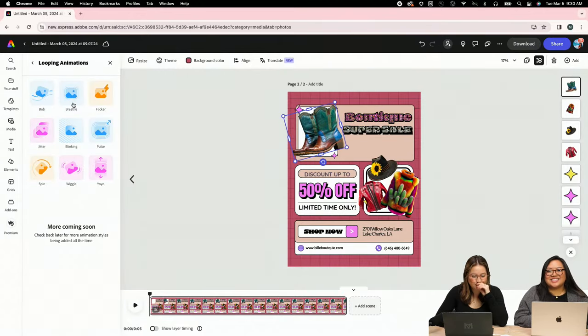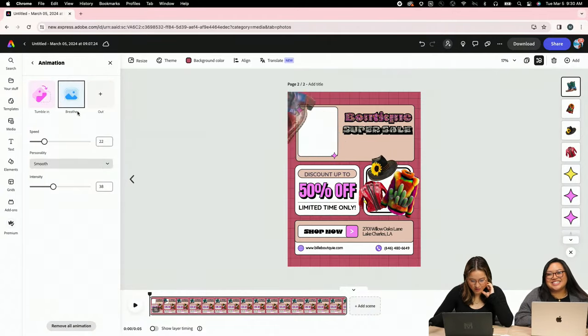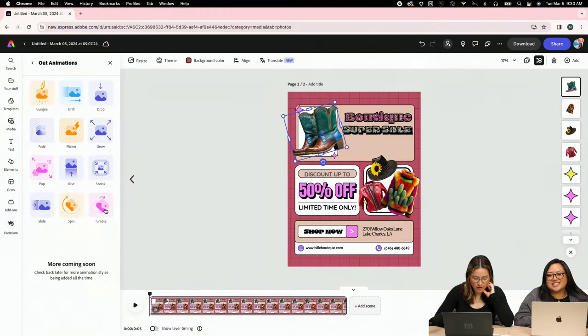Tumble In is my favorite. And thank you, someone said it. Oh, my gosh. I love Tumble In. It's just unexpected. Tumble gets so much hate. I love it. And then I also love a little breathe. What I love here is you can control what speed you want it. You can make it energetic. That's what we're going for, this energetic look. Yes. Okay. And then we're going to tumble out as well.